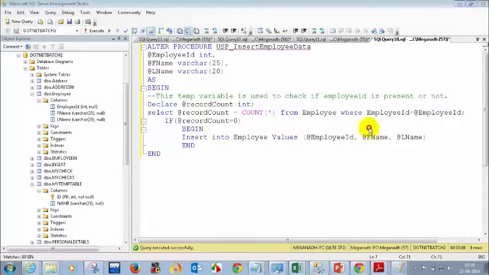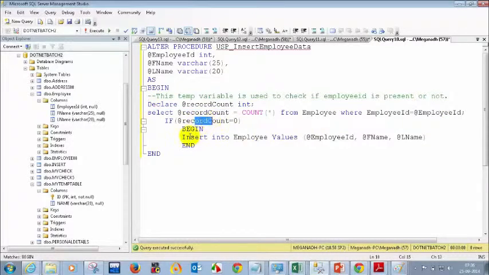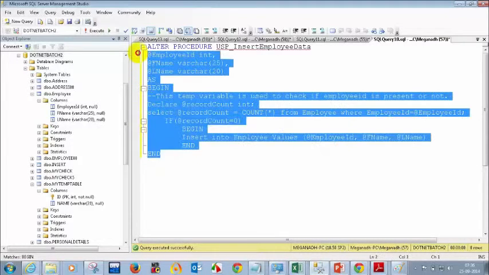I recently wrote a stored procedure with 1000 lines or more, 6 months back. If you don't add comments, it will be really difficult to understand. So now, is it making sense to everyone? Here I'm just checking whether the employee ID is there, and if the count is 0, then only I'm inserting. Otherwise I'm not inserting the data. So let me execute this.